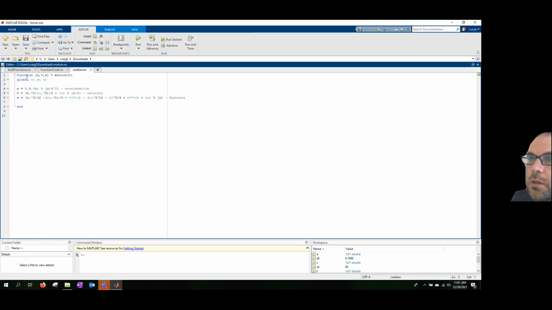With function codes, you write function. These are your outputs, this is your function name. Make sure it's saved as that, and that it's in the same folder as your main code. And here are your inputs. Always remember outputs are on the left of the equal sign, a, v, and s, and your inputs are on the right side of the equal sign in your function code.